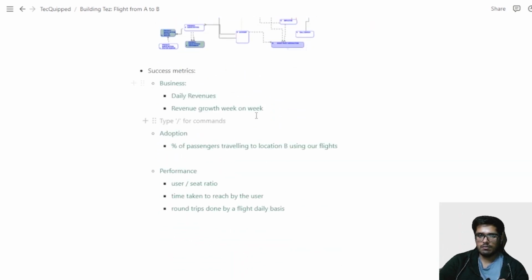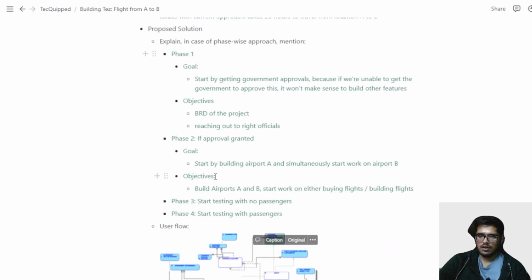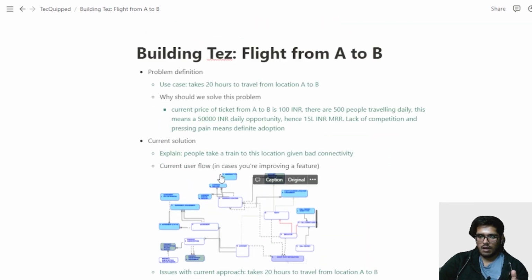And then finally, metrics on how you would want to measure the success. There are business metrics that would talk about daily revenues and revenue growth week on week. There are adoption metrics, which means the percentage of passengers traveling to location B using our flights. And third, performance metrics, which are time taken, round trips, and the user experience. Now you'd also put in assumptions here. I'm going to add a link to this PRD in the chat box or the description box, and you can definitely play around with this and try to build something on your own.